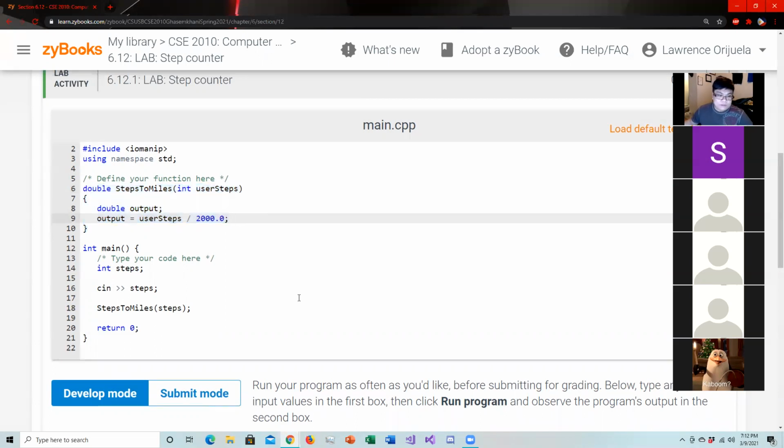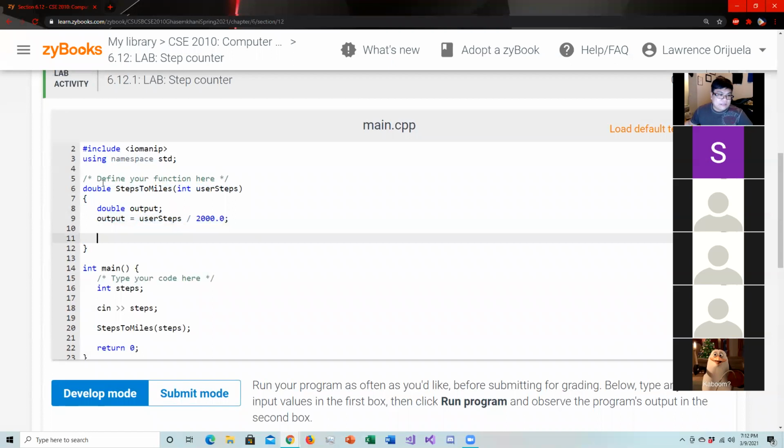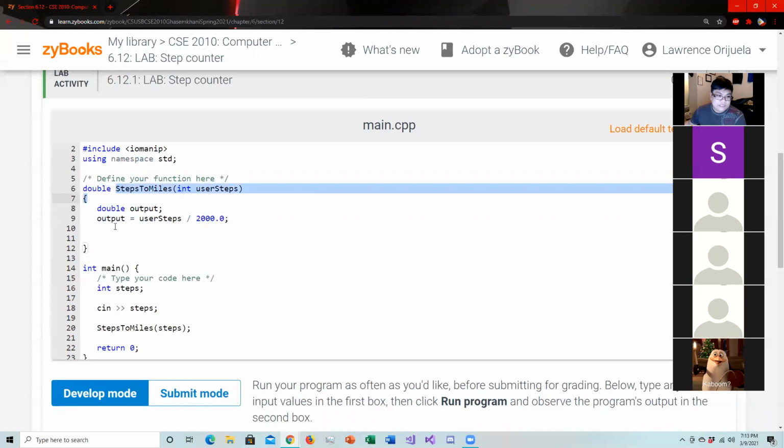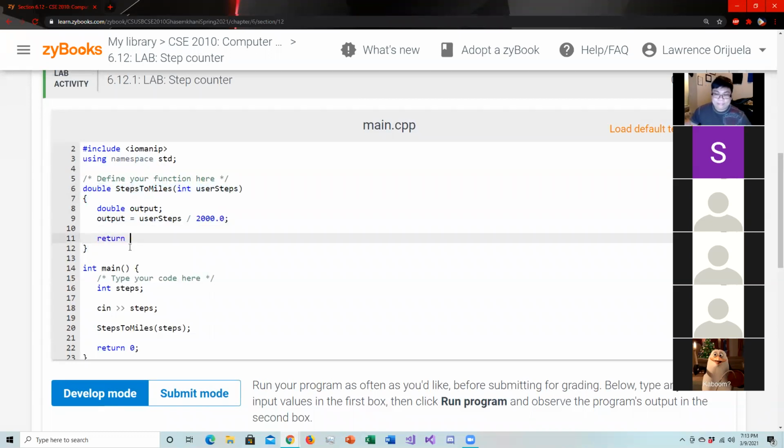Yeah, you're welcome. So now that we got that, since this function is of type double, this function needs to return a double. Now, how many of you did the section called return on the chapter 6 sections? It goes over in depth what the return keyword does. Well, essentially what I need to do, since this function needs to return a double, I'm going to say return, and then I'm going to return my output here, right?